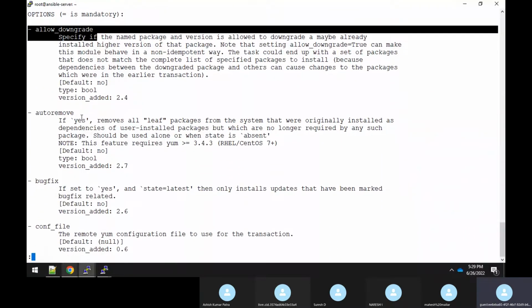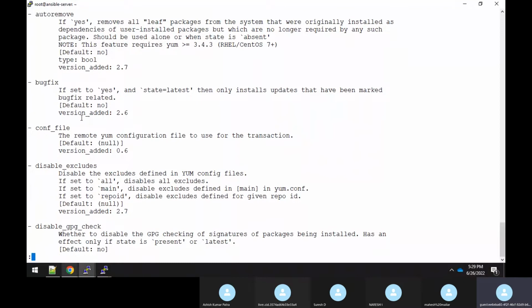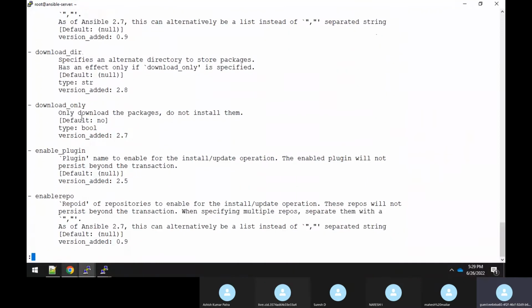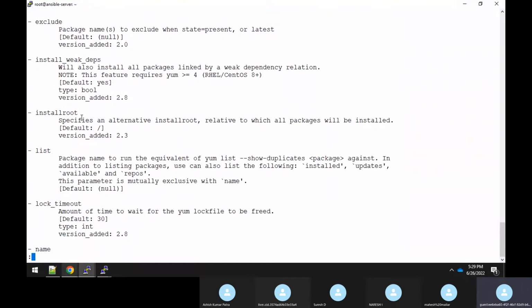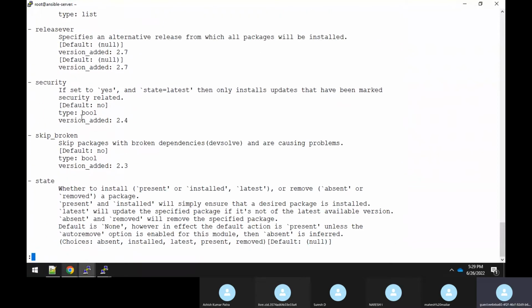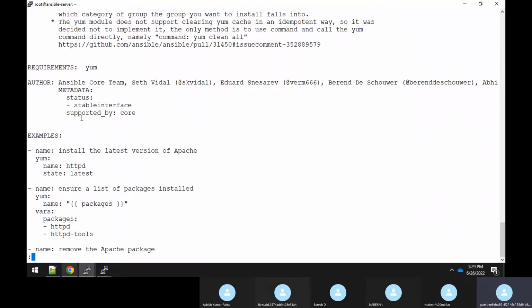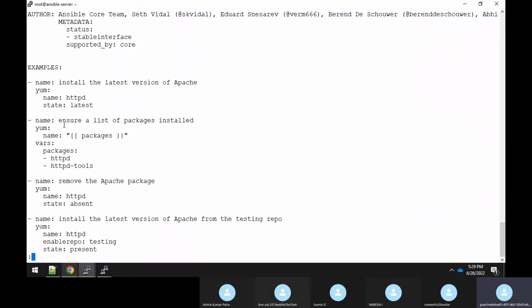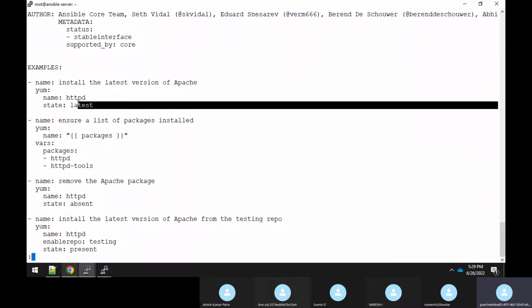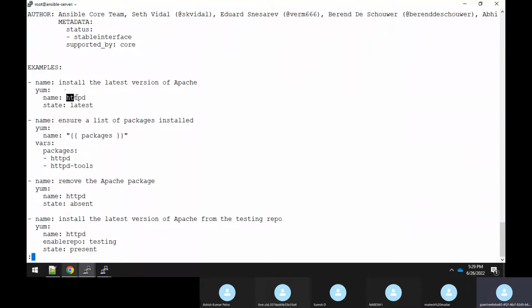Autoremove, disable, exclude, and all. Now, if you come down, there are so many options available, guys. You can practice everything. In the examples only, you'll get many of the options, right? Now you could see how to use it. You have to use the yum module, and you have to give the package name by using name is equal to, and state is equal to present means it will get installed. Latest means whatever you are installing, httpd, whatever the latest package version available, that will get installed.